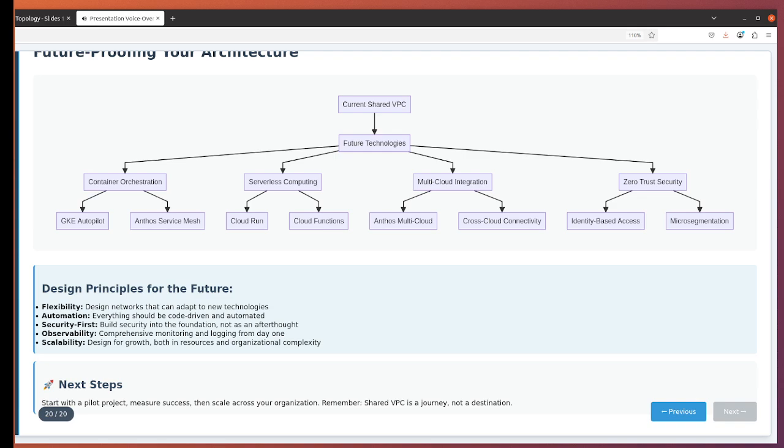Zero-trust security models are replacing traditional perimeter-based security. Plan for identity-based access controls and microsegmentation. The key is building flexible, modular architectures that can evolve with your organization's needs rather than requiring complete redesigns.